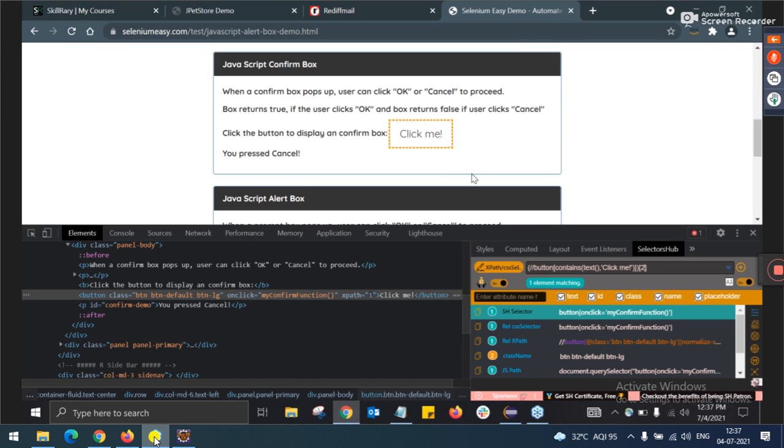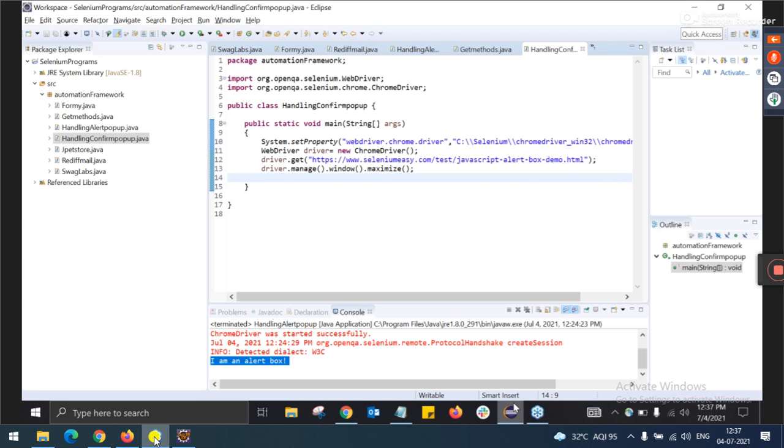Yes, very good. Now bring this XPath and write the script. Driver dot find element as driver dot.